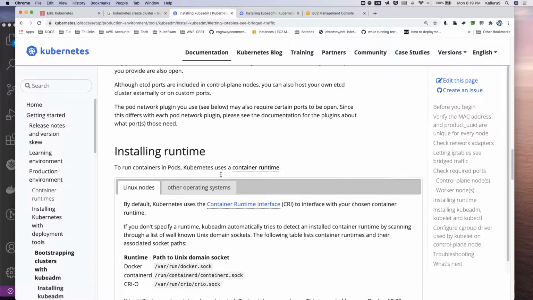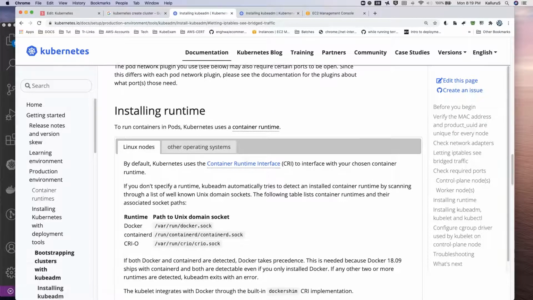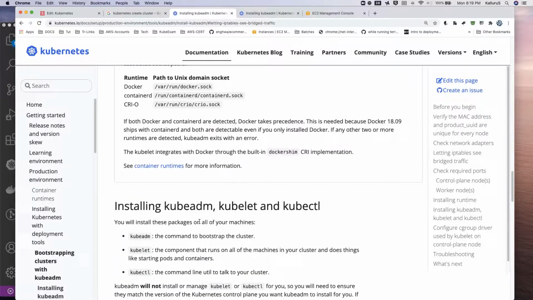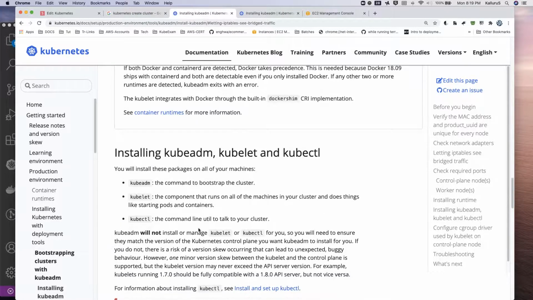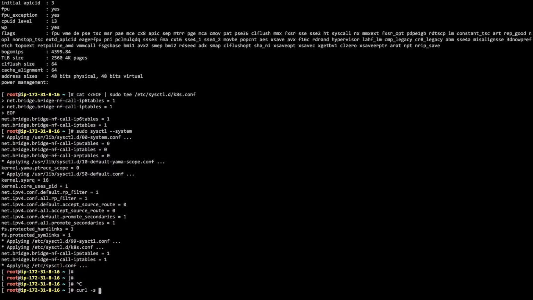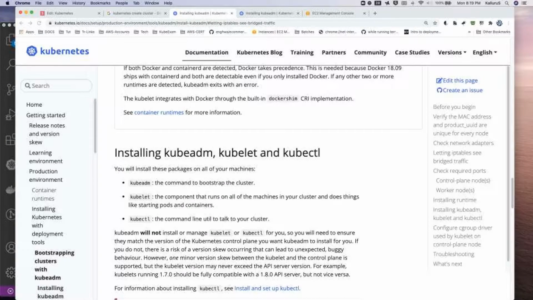Installing runtime, you can choose whichever runtime you want to use, Docker or Containerd or CRI-O, whatever it is. First you need to install the runtime. So how do I install the runtime: curl -s https://get.docker.com. So that will take care.